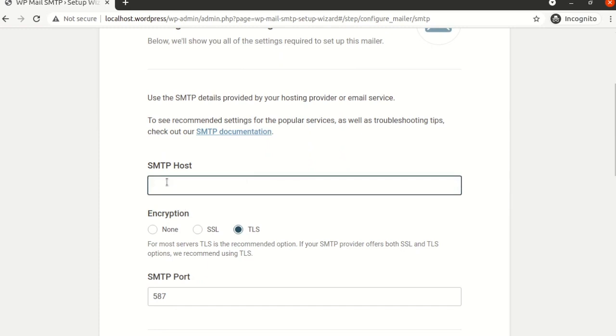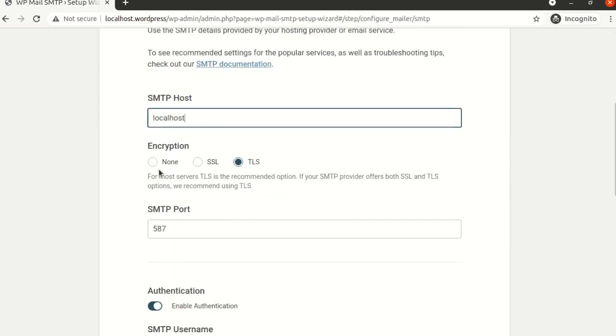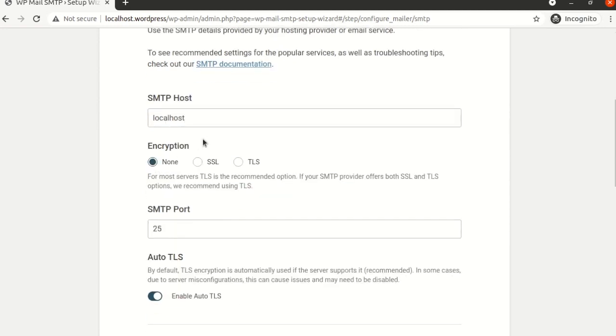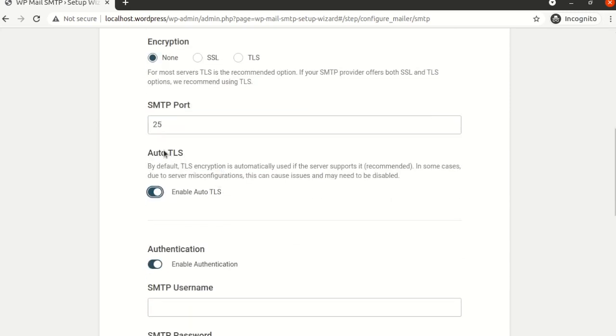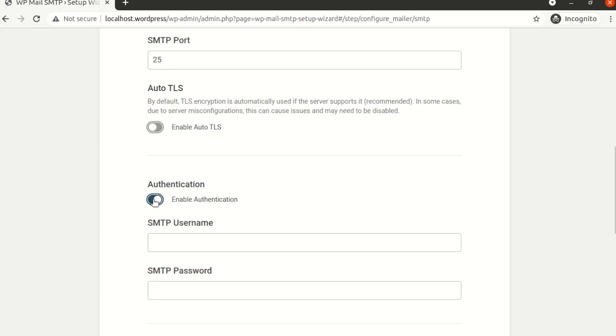Now the SMTP host will be localhost, encryption will be none, because GoDaddy must be having their own mechanism to encrypt all the emails going through their server. The SMTP port is by default set to 25, which is correct. Do not change this. Auto TLS, switch it off. By default it's on, you need to switch it off. Authentication, you need to switch it off.